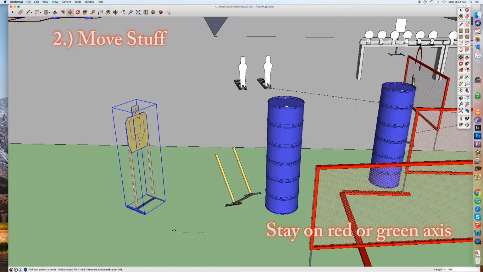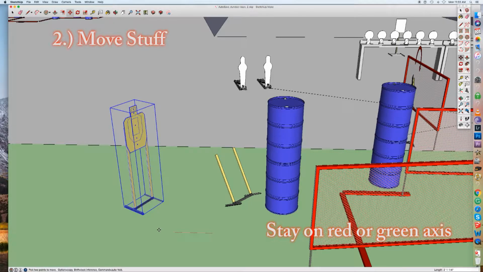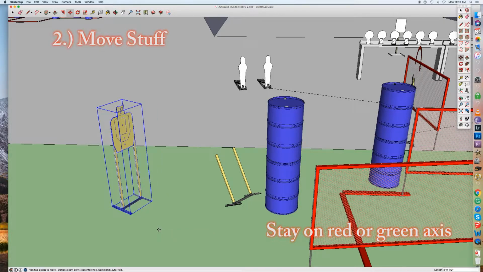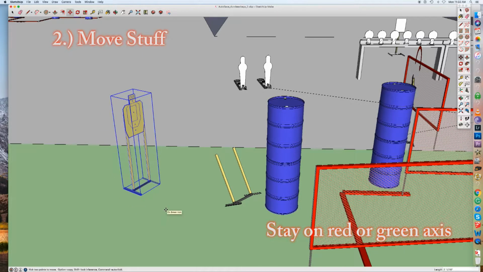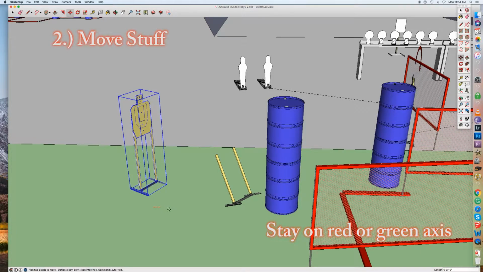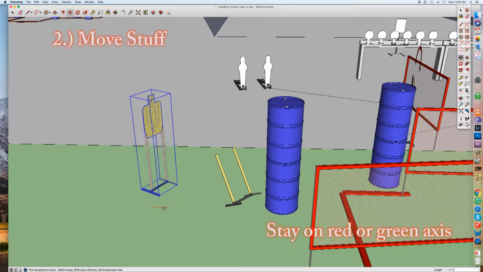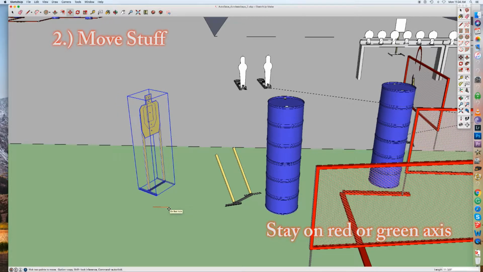So if I want to move something diagonal from the position it's in, I'll move it across the red axis first, and then I'll let go of my clicking, and then I'll click again, and I'll drag it across the green axis to get in that diagonal position from where I was before. You can also, if you're already moving on the red or green axis, hold shift, and it will force you to stay on that axis. So that's going to make your life a whole lot easier.